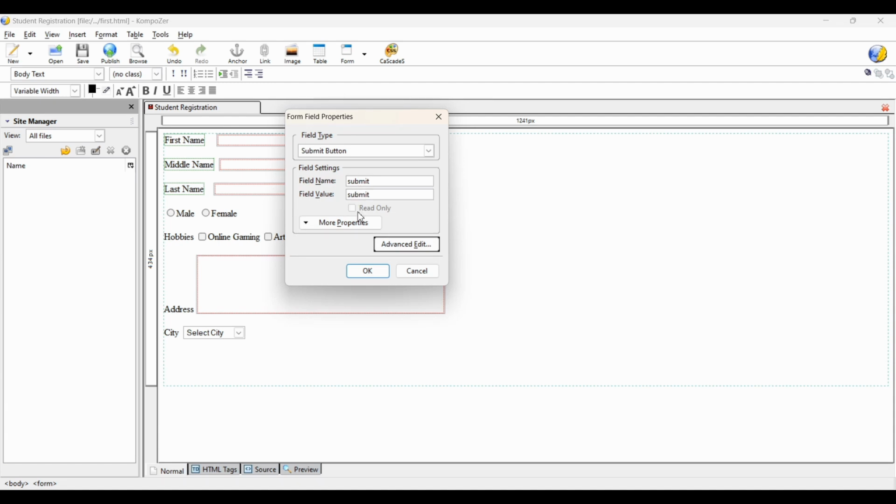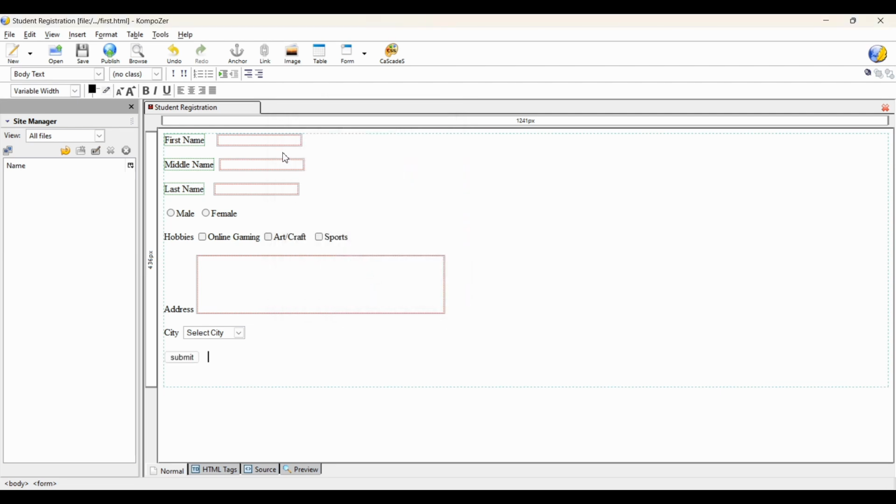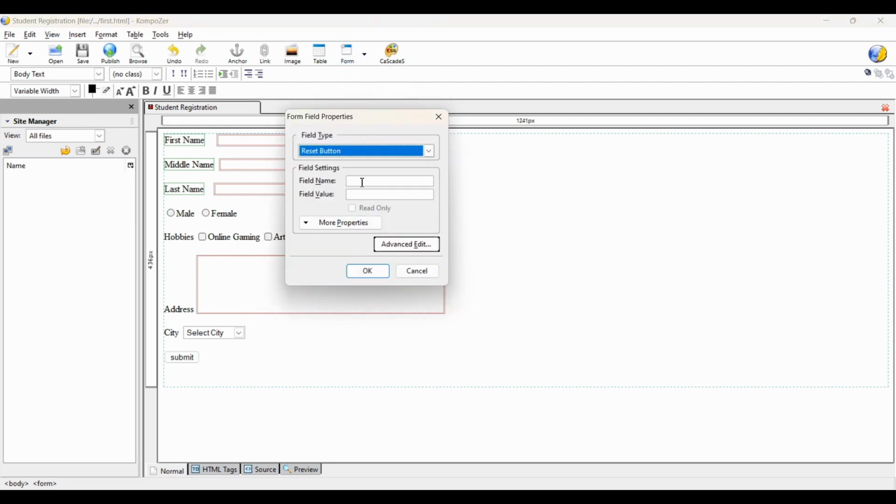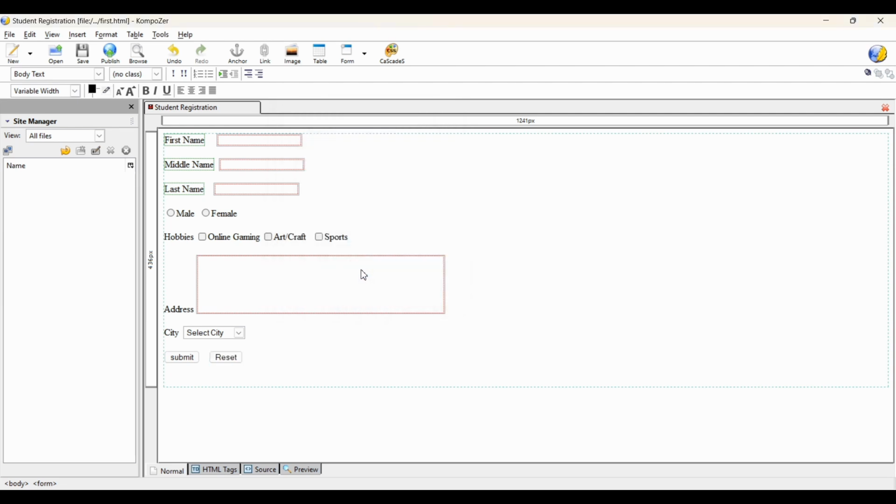Similarly, we will add the reset button from the drop down menu. Select reset button. Enter text reset in the field name and field value text box respectively. Click OK button. The final form in the normal view will be the same as seen here.